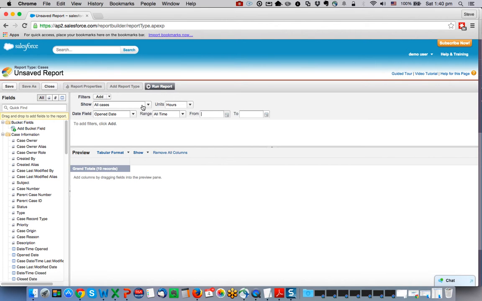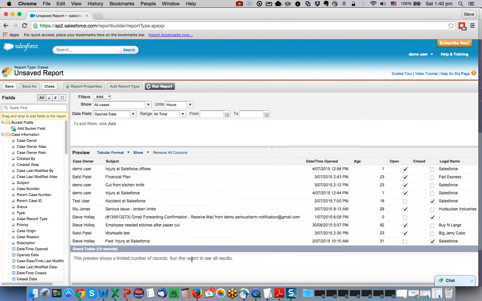You can see I'm looking at all cases opened over all time, but I don't seem to be able to see any records, and that's by default because the show details is turned off. Let's go and turn that on, and now we're going to see all the different cases that are sitting there. Right, so now we get to choose what columns we want in the report.